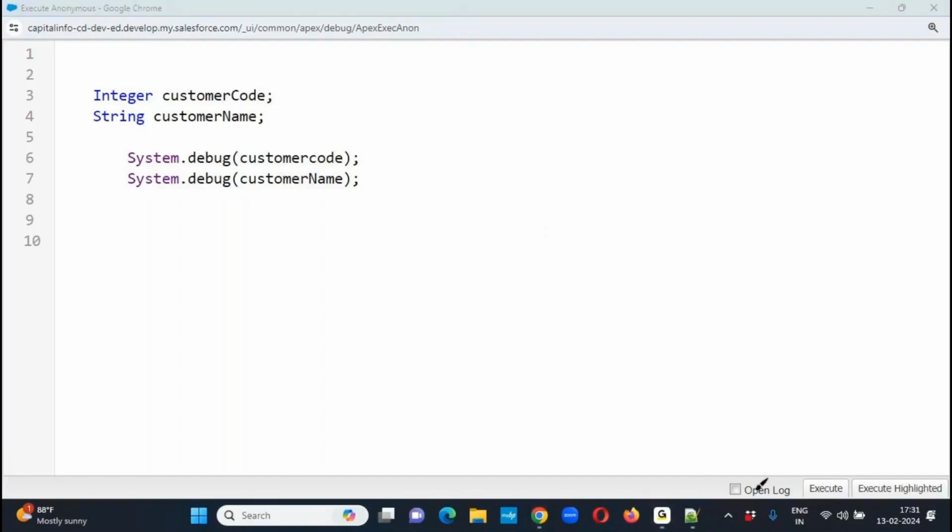Before executing that code, I would like to select the checkbox Open Log. Why is this Open Log checkbox selected? Automatically it should open the log file. Or else we have to go to the developer console, go to the tab bar, click on the Logs tab, and double click on the log file manually to open it. So instead of opening it manually, we can make it open automatically by selecting the Open Log checkbox. Select this checkbox, click on execute.